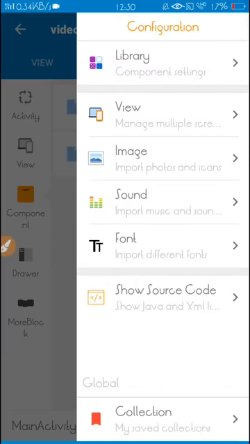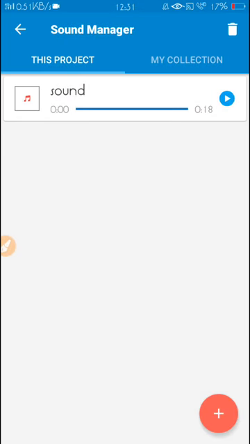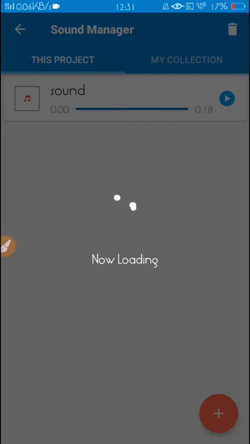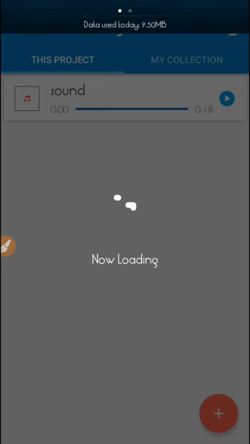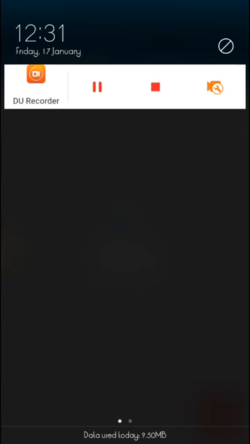How it works: in the sound manager, you can see one sound is already added here. Sketchware really has a lot of problems nowadays, because the Sketchware servers shut down quite a lot. Let me pause it for a second.